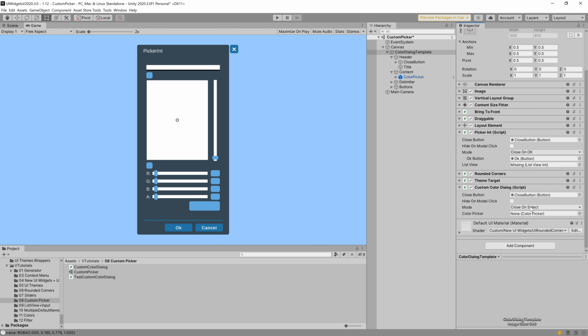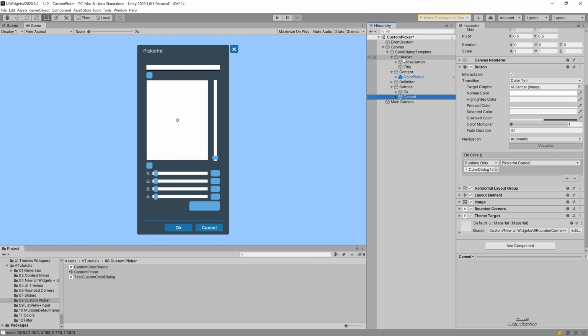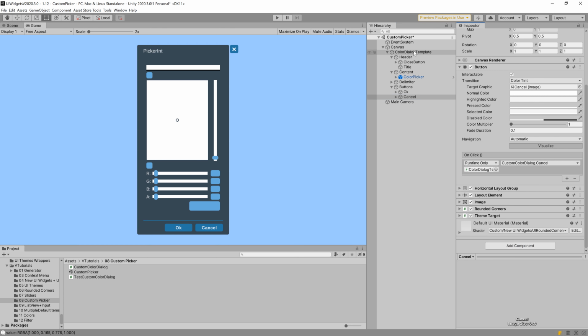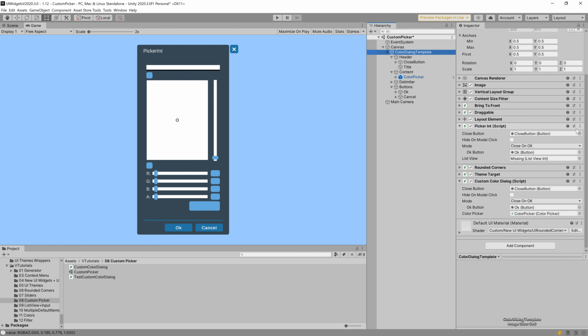Specify the button in the color picker widget. Add cancellation of the dialog on the cancel button click. And the last thing, change the title.